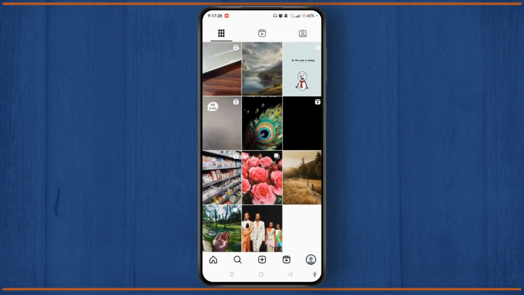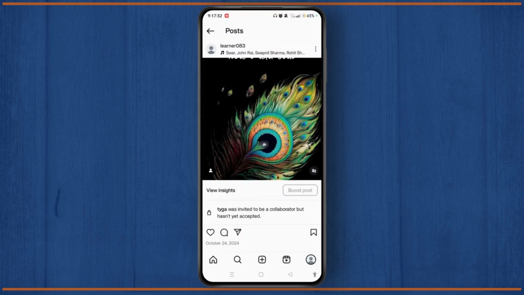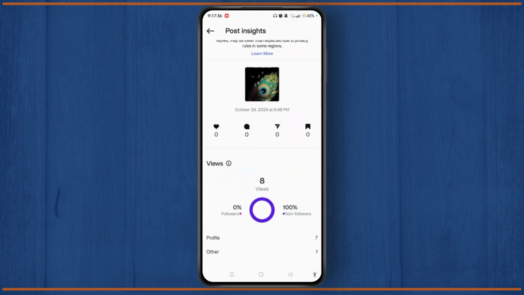Scroll down and look for the post where you want to see who shared your post. Here, tap on View Insights at the bottom left of the post. Here you can easily find all the likes, comments, shares and saves.